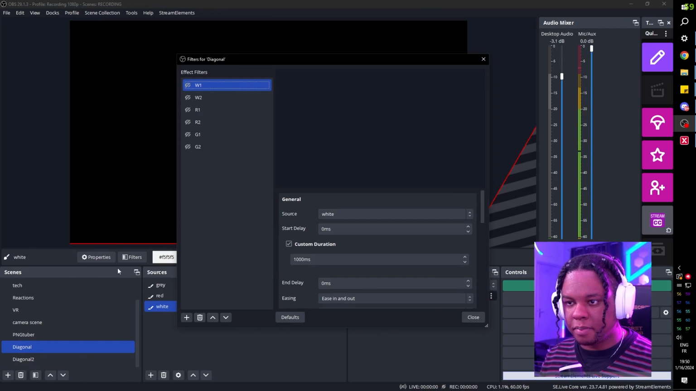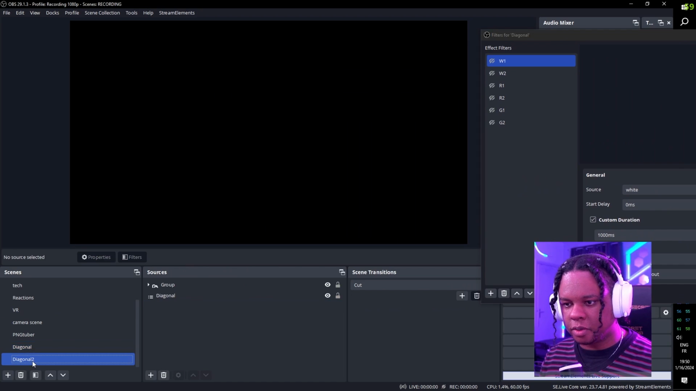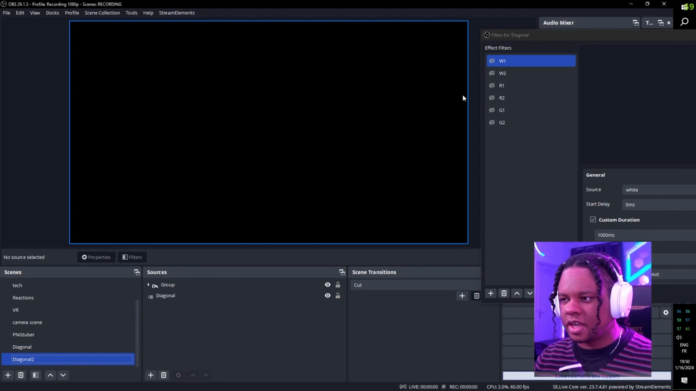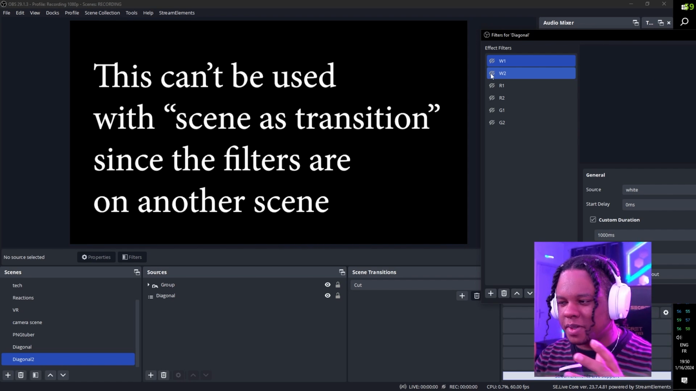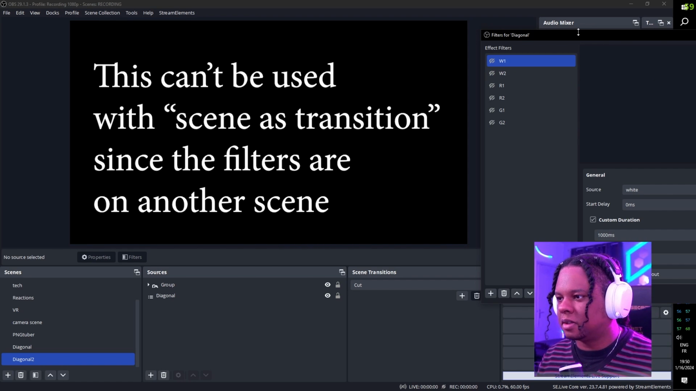Let's go back to our filter menu here. Make sure that we have the new scene selected. And technically this should give us double diagonal. And not bad. If you want them to be closer together, just make the delay a little smaller.